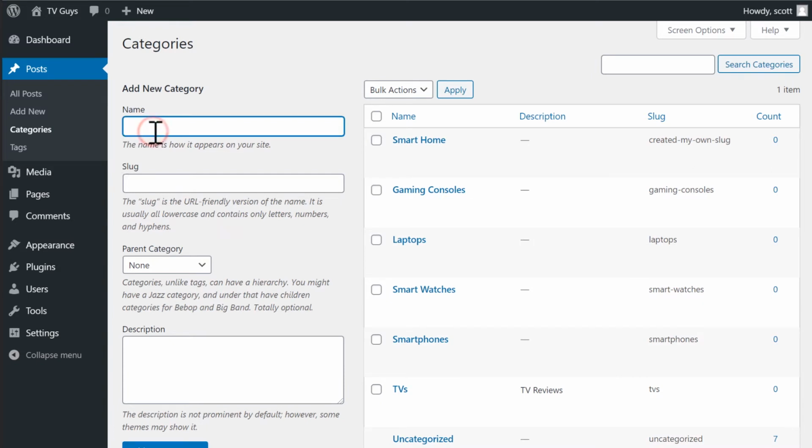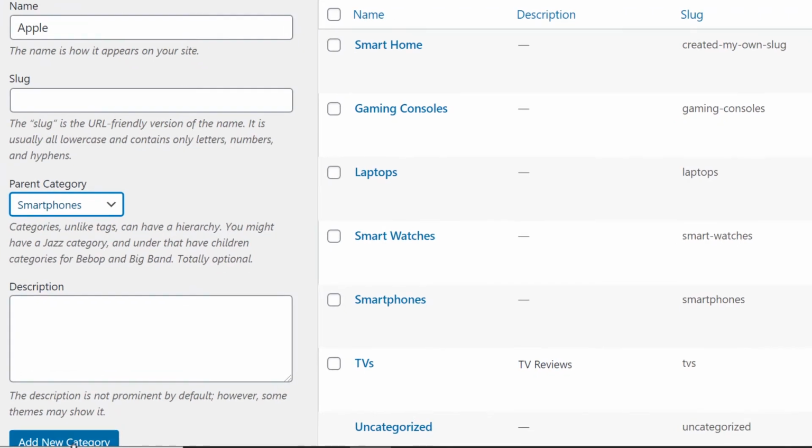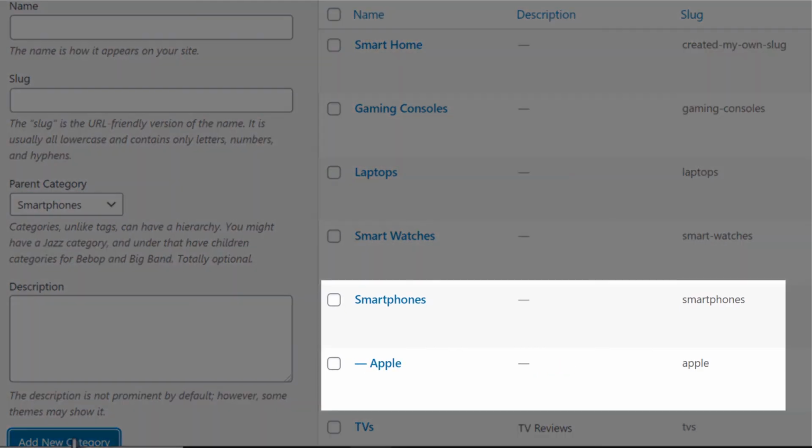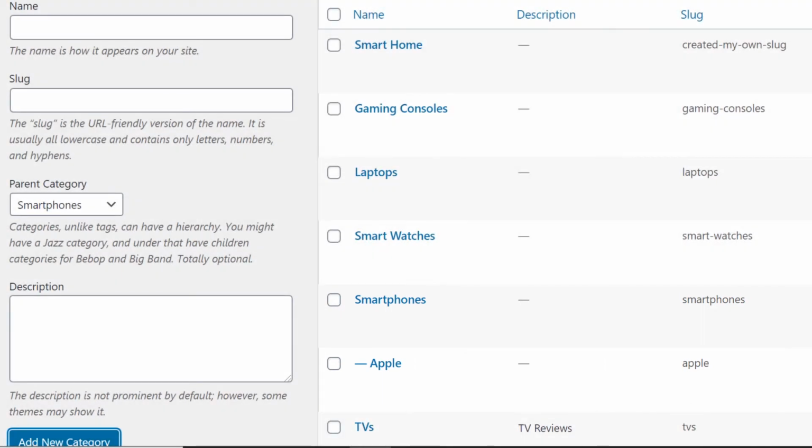Okay, so now I wanted to create subcategories for the smartphone category. I'll create this in the same way, but this time I'll select smartphone as the parent category. Apple is now on the list, and it has this dash at the start. This means that it is a subcategory of the category above it, which is smartphones. Great, so I'll quickly add my other subcategories.